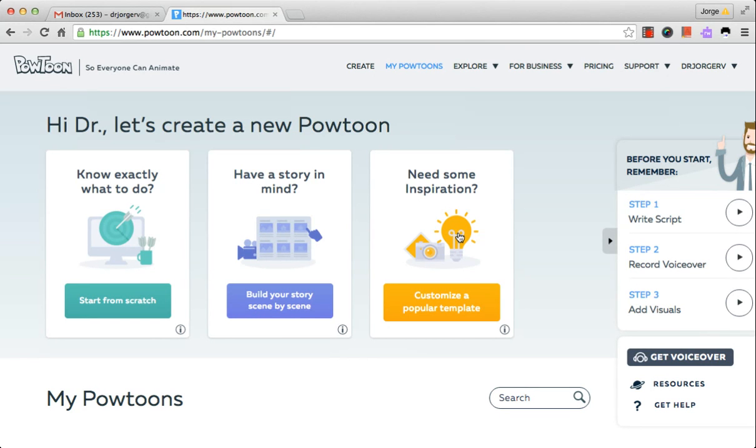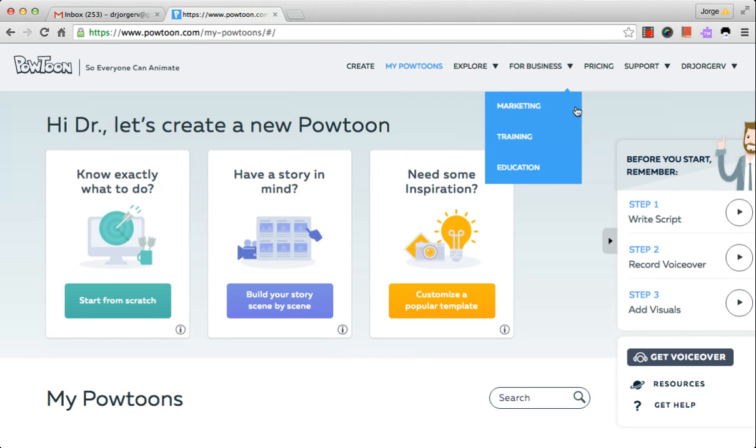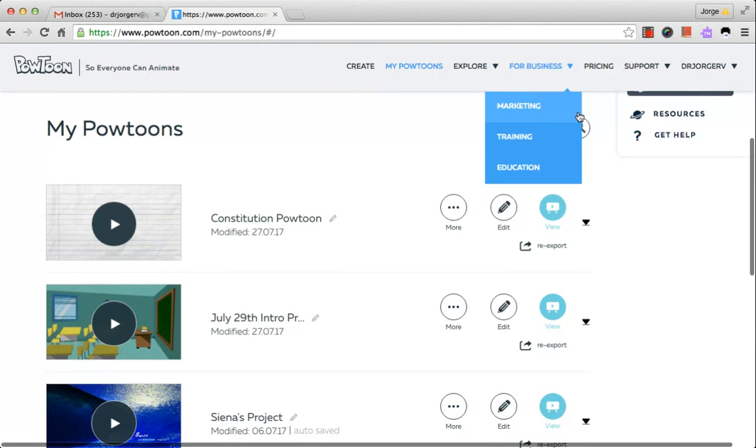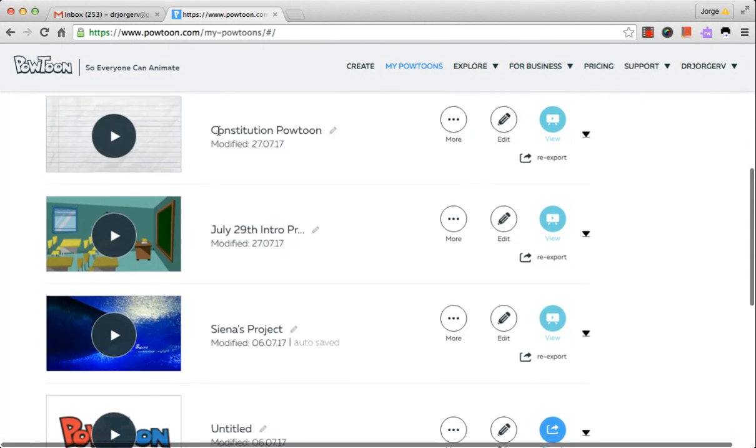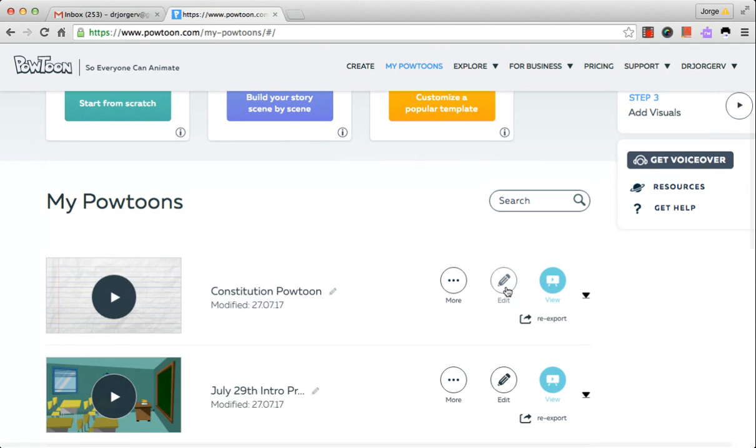I want to talk briefly about the dashboard here on Powtoons. Really quick here, you could use the create feature to start creating your Powtoons. At the bottom here, you have the Powtoons that you've created. So here's the Powtoons I've made. And you have different options, whether you want to continue editing them, if you want to watch them, if you want to export them. I have exported this one, but if I want to re-export it, there's that option.